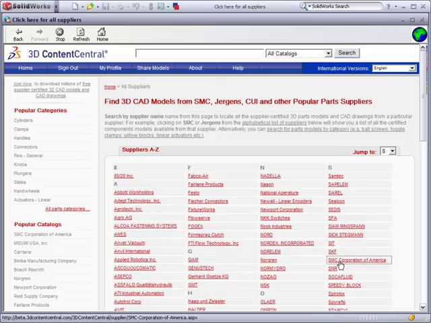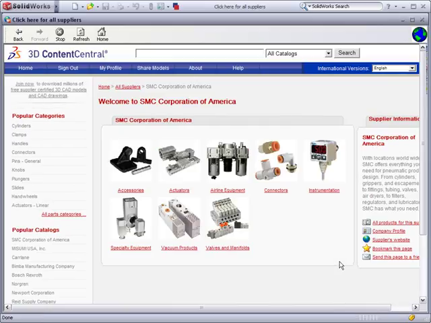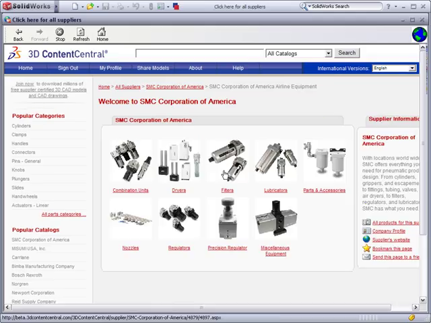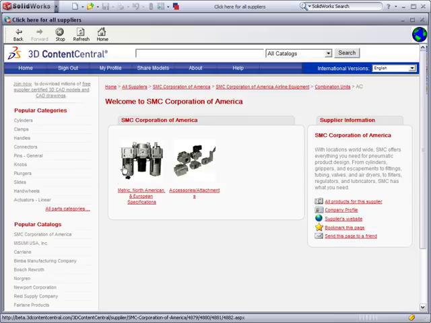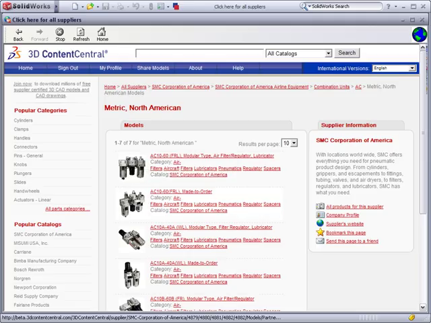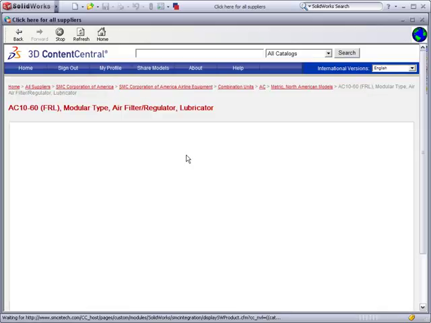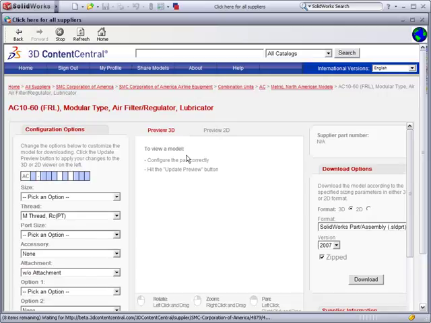We are after SMC, so let's click on that link. We are taken to the main catalog page, and from here, we know that we need airline equipment. Next, we want both filtration and lubrication, so we select combination units. Since we are after the unit itself, we select the specification link. We know from a previous project that we want something in the AC40 series, so we select the first link, and we are now at the configuration page to select the exact variant we need for our design.